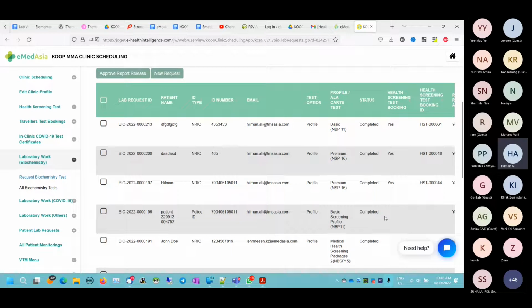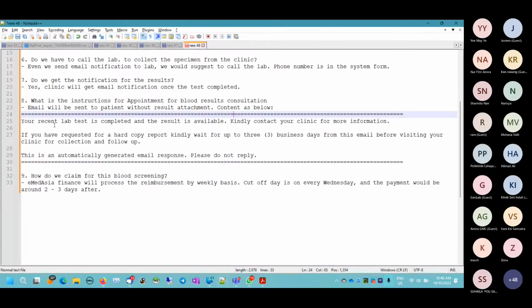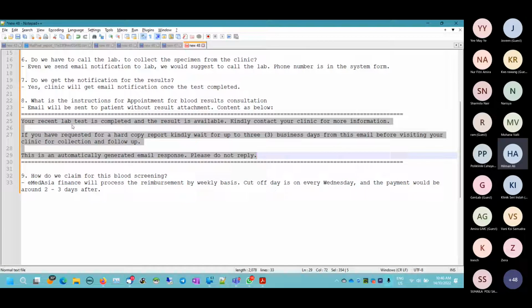As I mentioned earlier, once it's completed, two parties will receive the email. First is the patient, and the second is the clinic as well. So both will be notified that this test has been completed, without the result or any attachment to the email. If we go to see the patient's content, it shows something like this. The email says the test is completed, and can you contact your clinic for information?